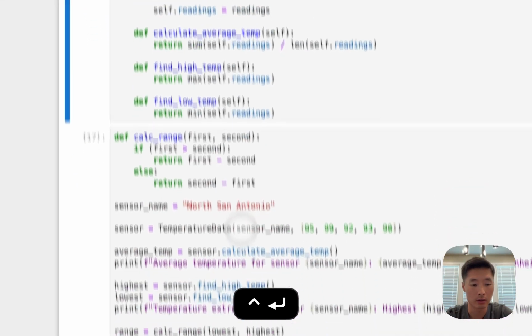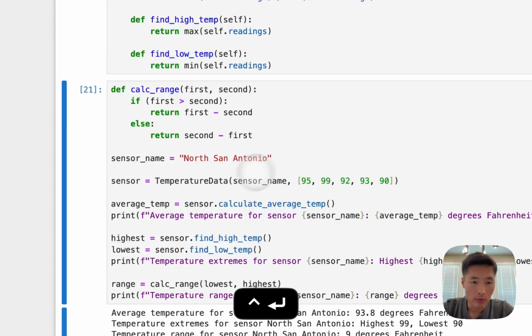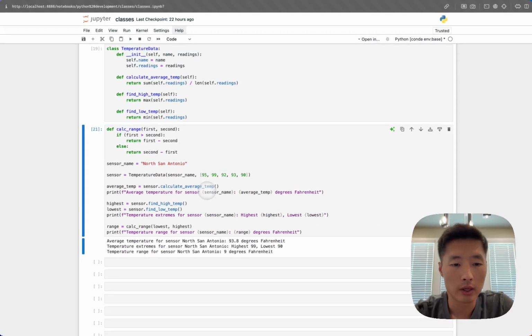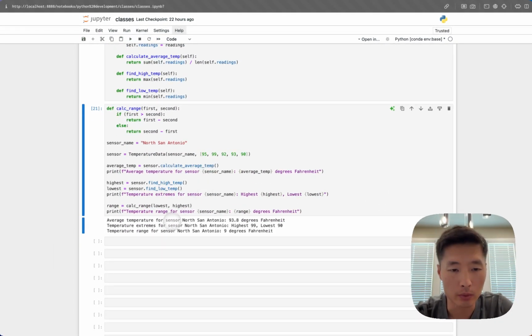I want to run that again. Then run this again, and here we get average temperature for sensor North San Antonio, 93.8 degrees Fahrenheit. The temperature extremes, 99 and 90, which checks out. And the range, 99 minus 90 is 9, so everything looks good.